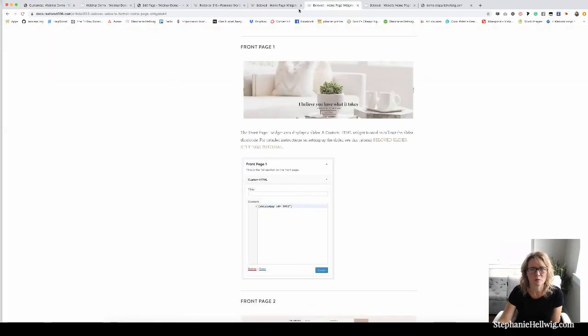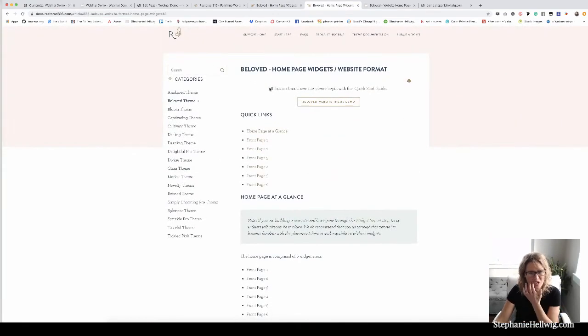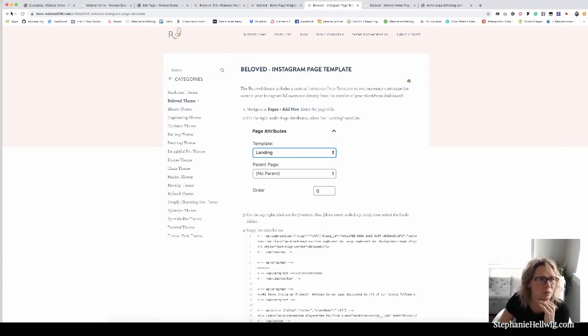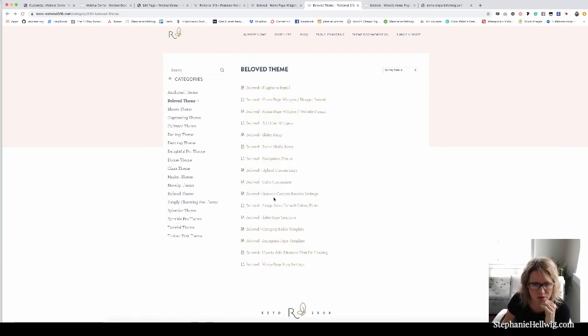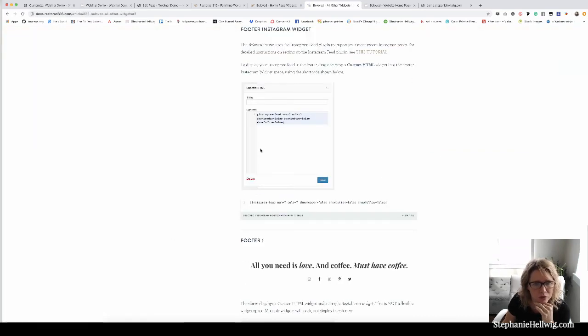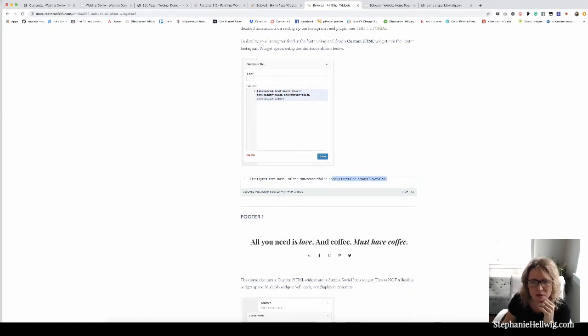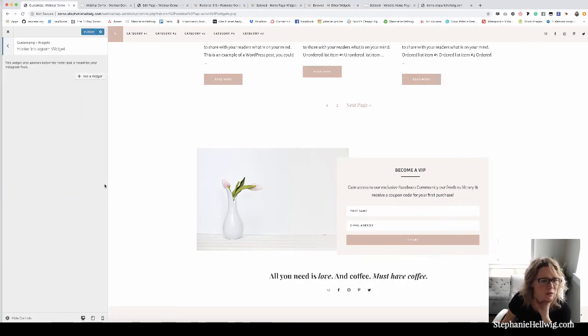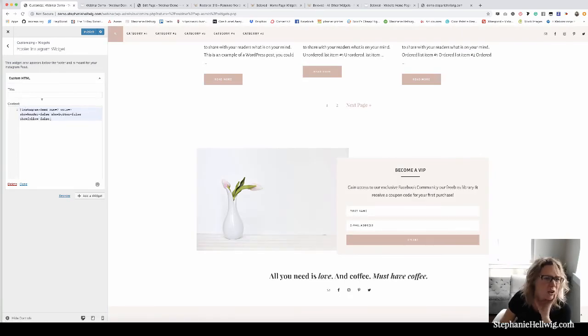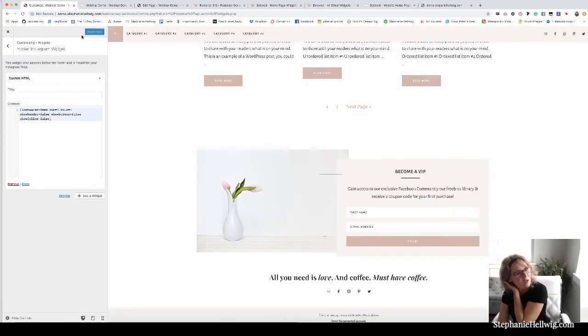So let's go to the Beloved instructions and go to Instagram, not the Instagram page template, excuse me, I don't want that. I want the all other widget areas, and I want the footer right here. This is what I want, this code right here. And then I'm going to paste that in the footer Instagram. We're going to add a widget, custom HTML, and we're going to paste that code I'm getting right from her setup instructions. And if I don't have my Instagram linked, it's not going to display. Yeah, it just gives me this error.